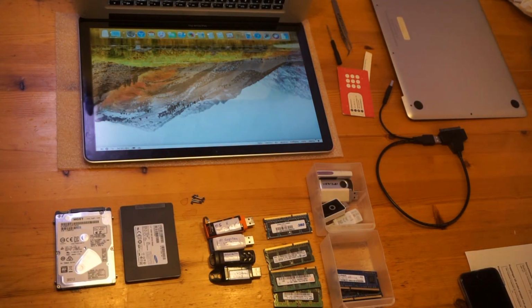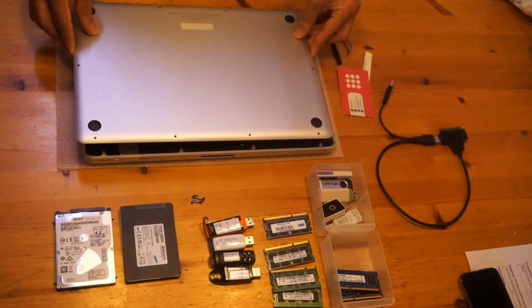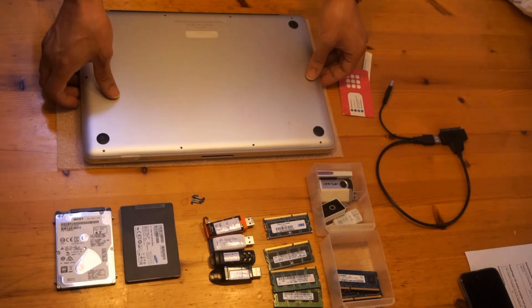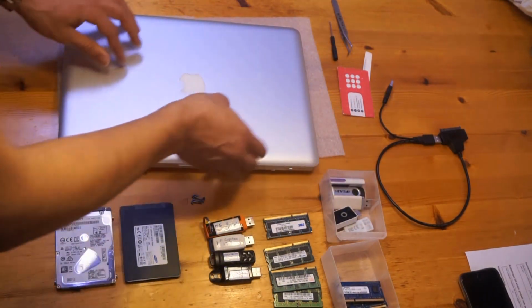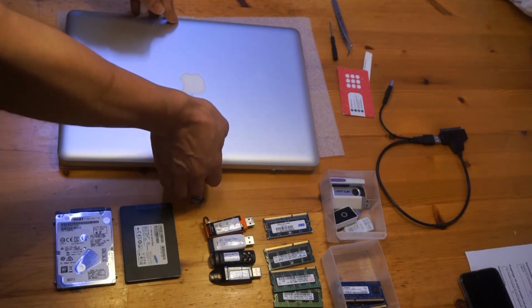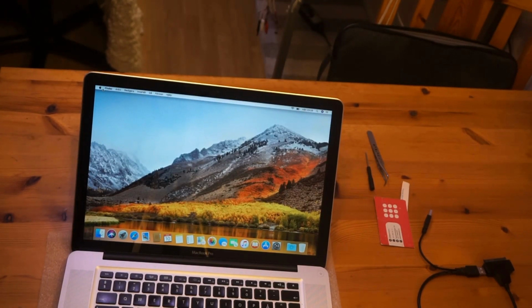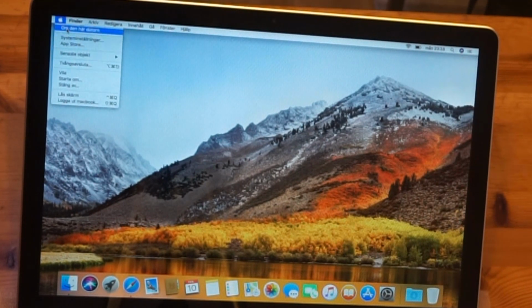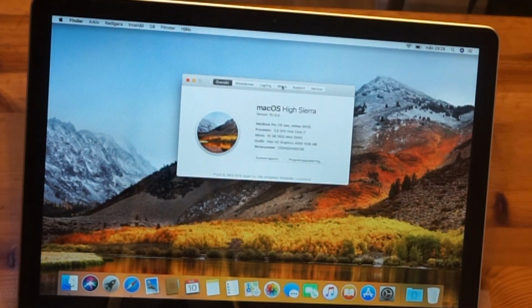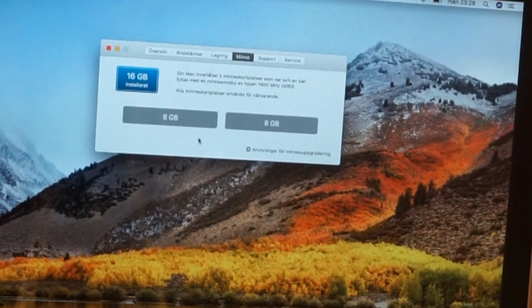So let's put my MacBook back. Put the back cover. And let me show you here how many gigabytes we have on the RAM. Okay, here we go. Let's go to Mac, About This Mac. This computer is in Swedish. Let's see RAM, and as you see, we have 16 GB RAM. We have 16 GB RAM on this computer, and we have solved our client problem.